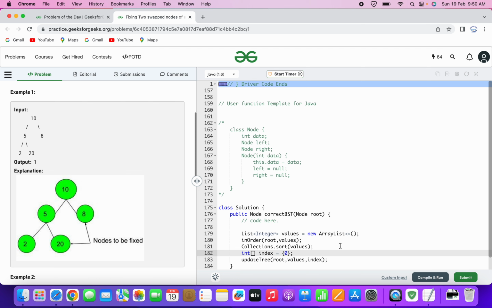The code can pass the array as a reference to the update tree function, allowing it to modify the value of the index variable across recursive calls. This is necessary because the update tree function needs to keep track of the current index in the sorted node values list as it updates the BST. And this index needs to be updated across all recursive calls. So for that reason we have created this one.